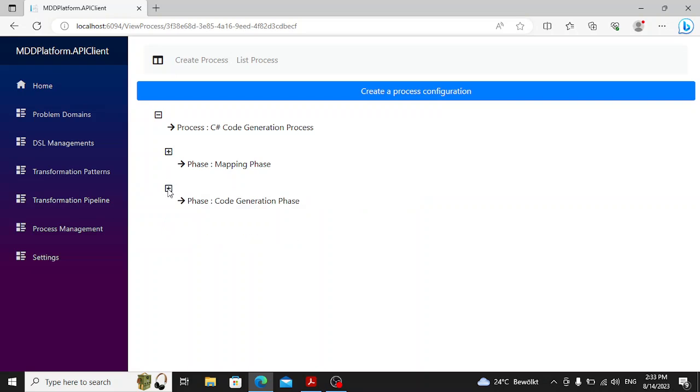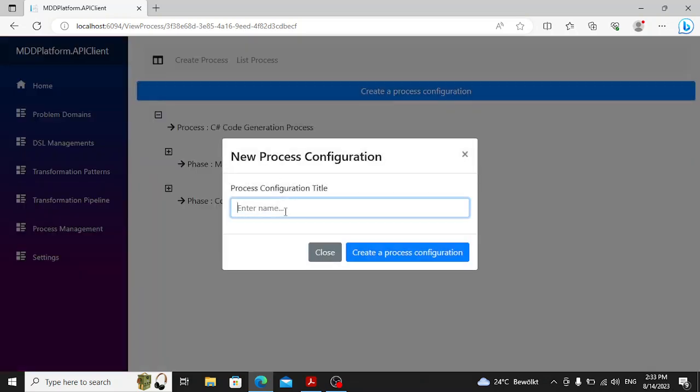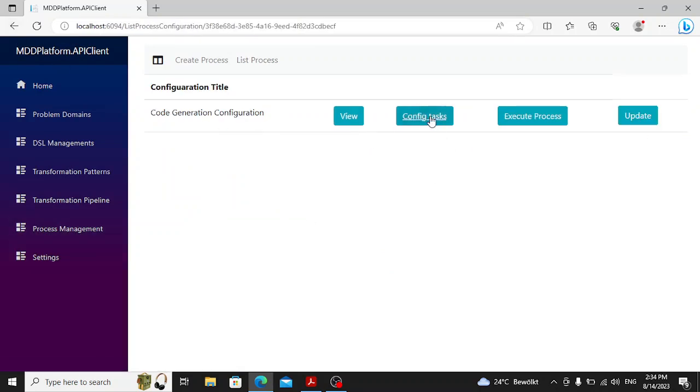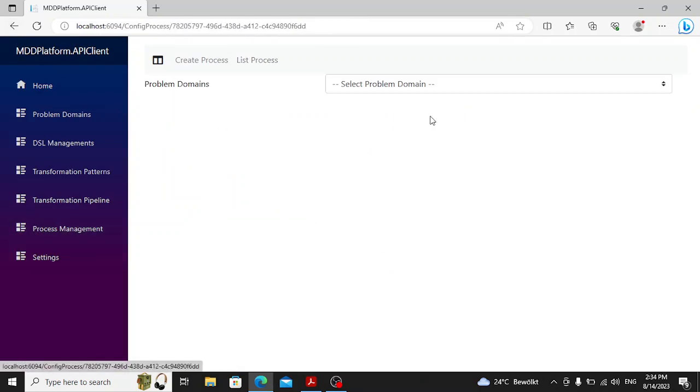This process consists of two phases. First, the mapping phase brings the models from the PSM level to the code level. Next, in the subsequent phase, it converts the code level models into files that can be downloaded and stored on the system. Initially, I set up a configuration for it.